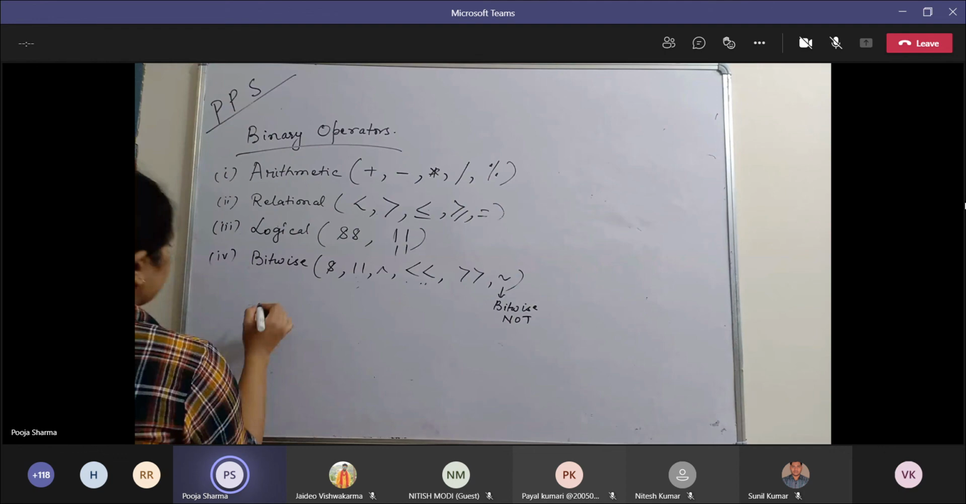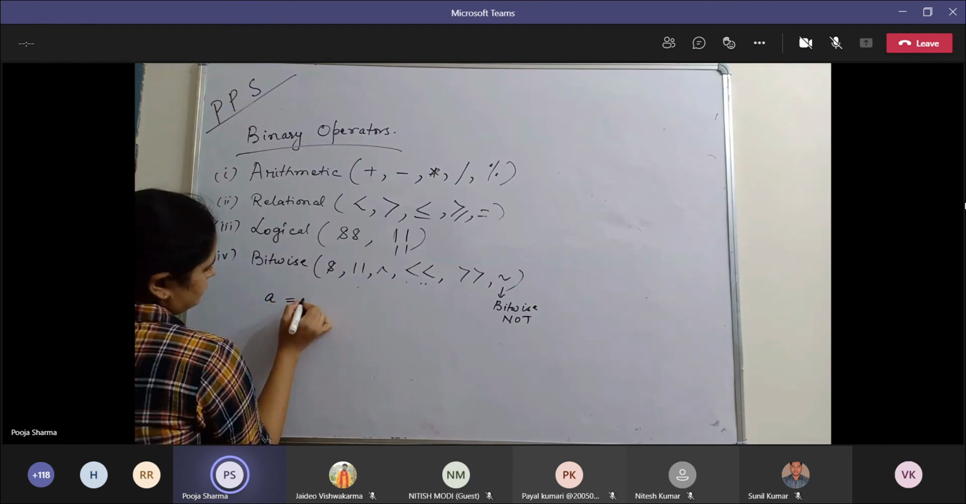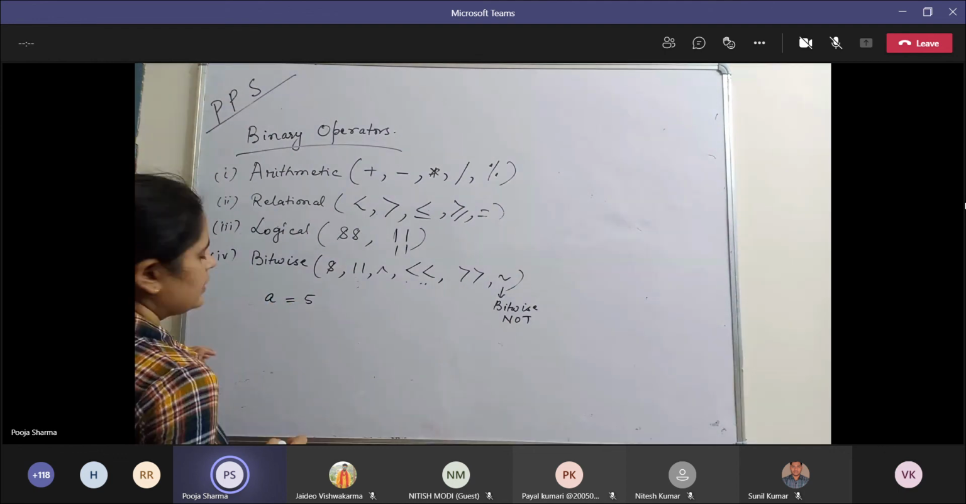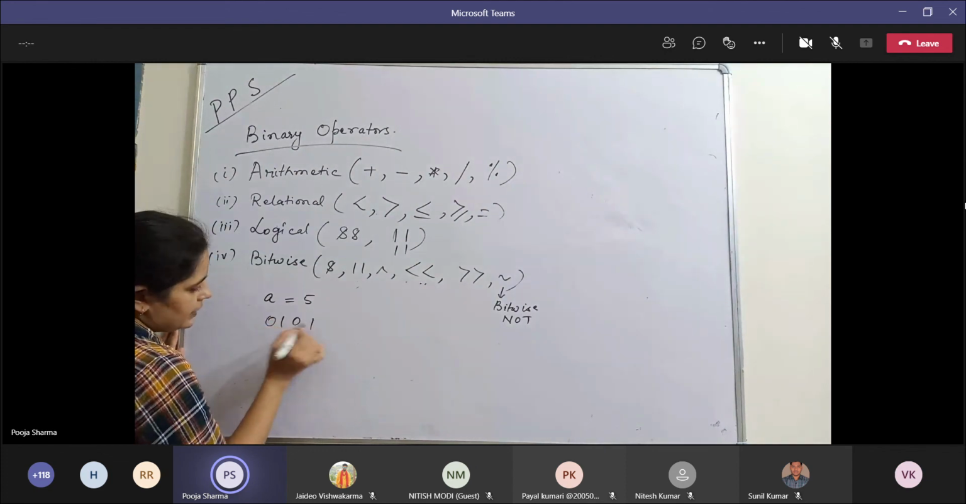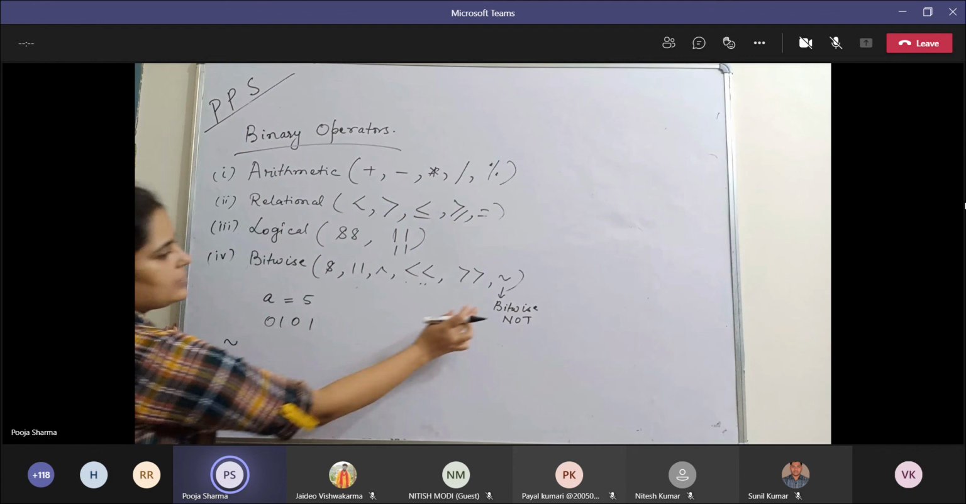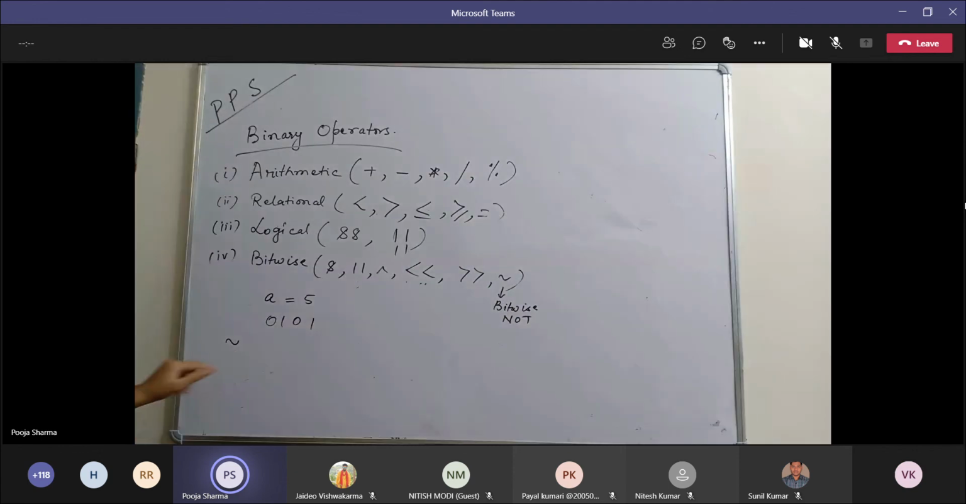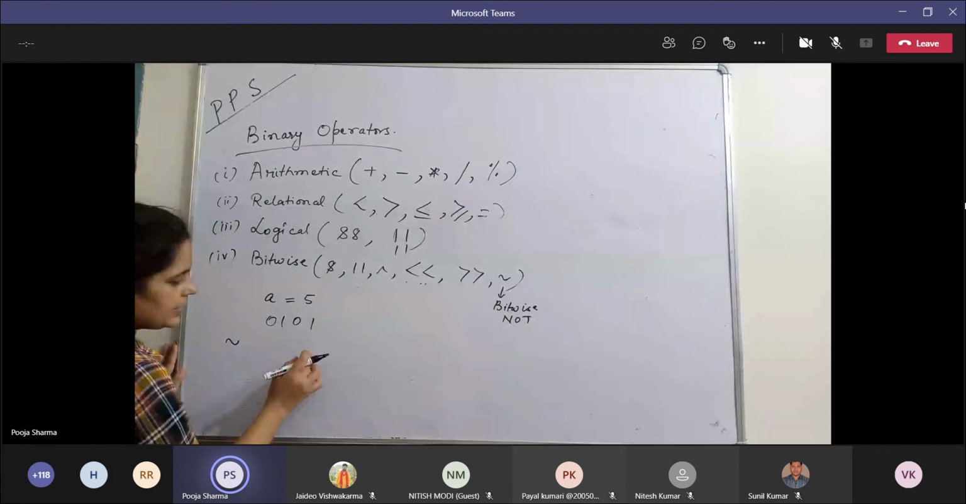Suppose I am given A is equal to 5. Represent this in 4 bits and use bitwise not. Not means what? All the bits will be reversed.